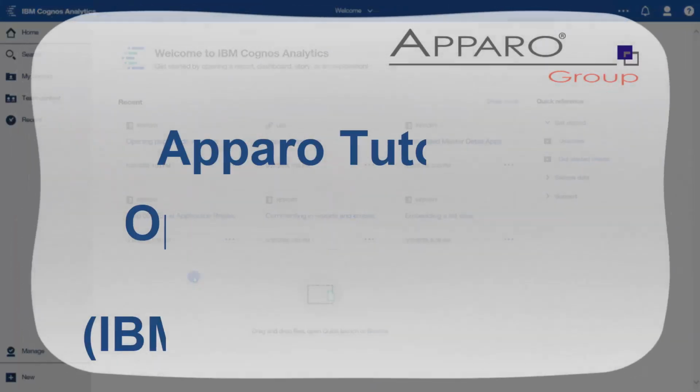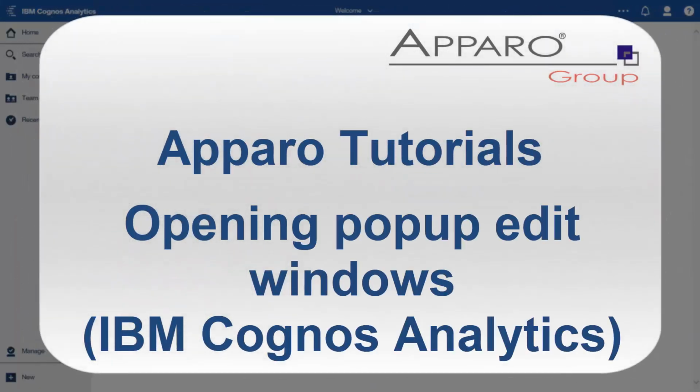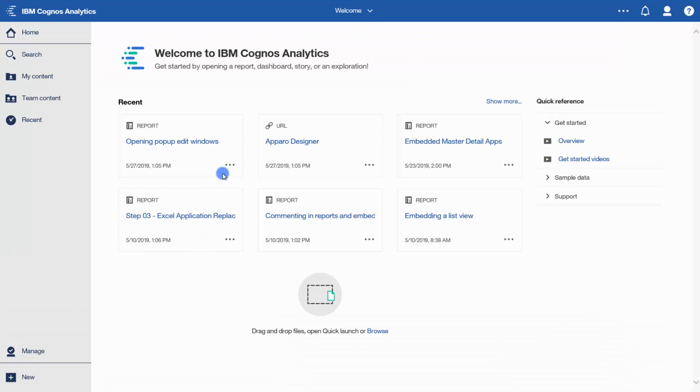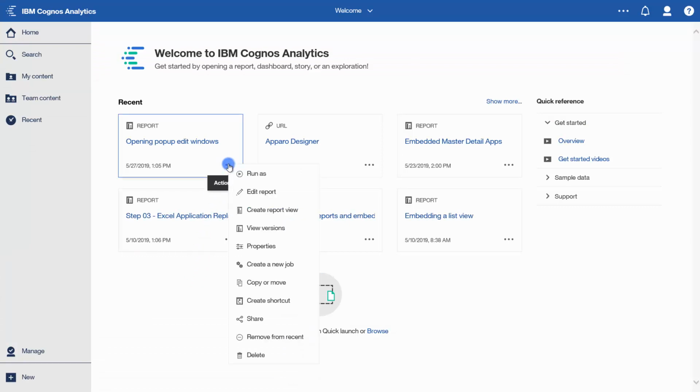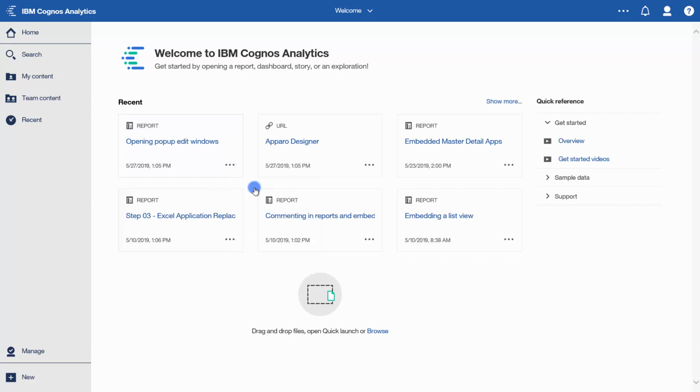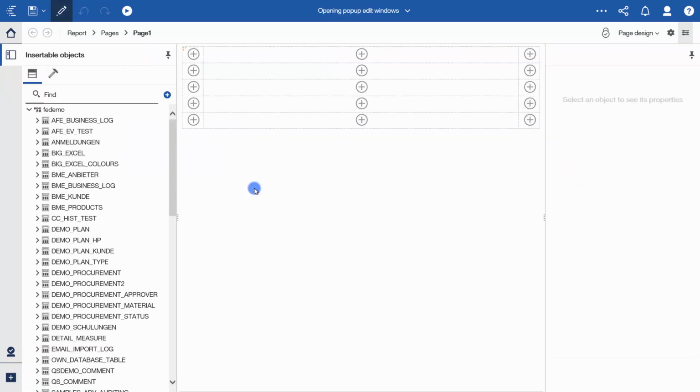Apparo Tutorials. Opening pop-up edit windows. In this video we will show you how to call data editing masks and list views in an extra window. The call in an extra window happens via hyperlink.